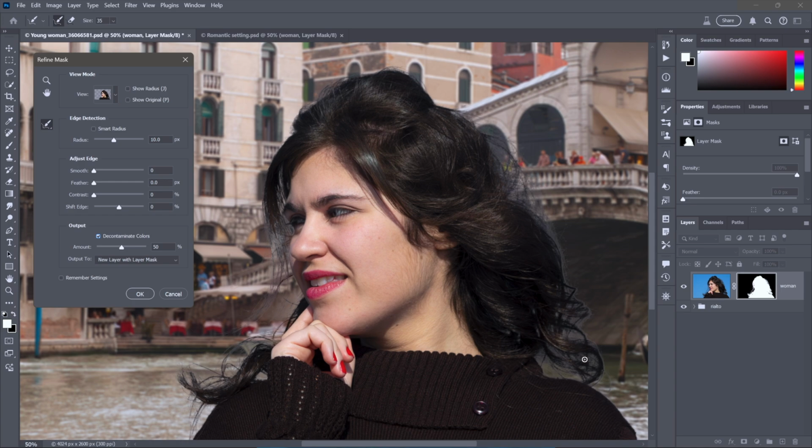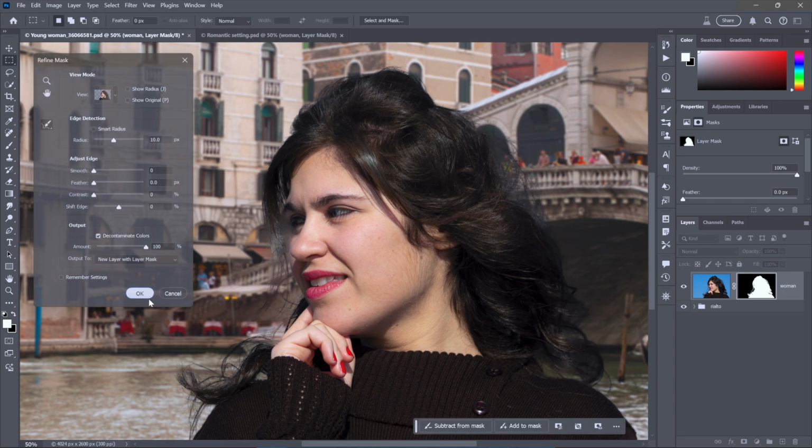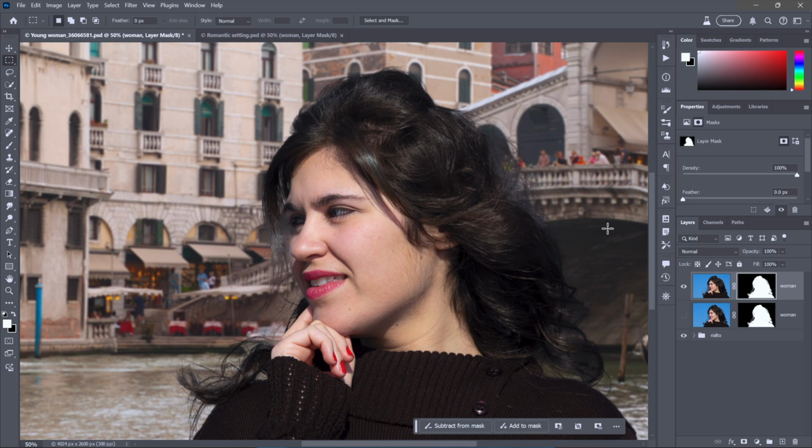Thing is, we still have haloing going on, do we not? At which point, to get rid of that, just crank the Amount value all the way up to 100 and it goes away. Click OK and you have yourself a beautiful mask.